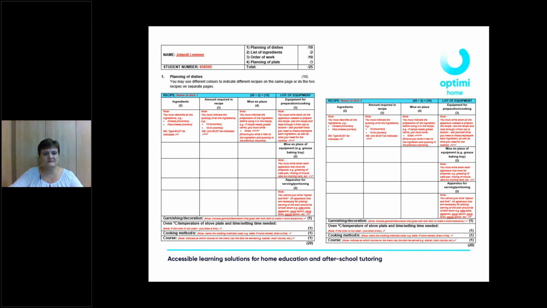Let's say you're doing chocolate mousse and you use a strawberry with whipped cream. Then the strawberry and the whipped cream will be mentioned here for decoration. So that's an example for you there. I hope you understand that better.